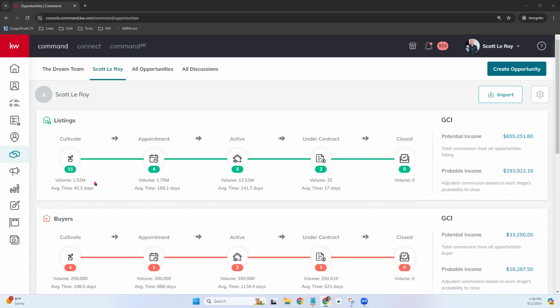Each phase that you see here on your sales pipeline will show you how many opportunities you have in that phase. You can see that in the colored bubble underneath. And then also the volume of the opportunities you have within that phase and the average time that they have spent in that particular phase.